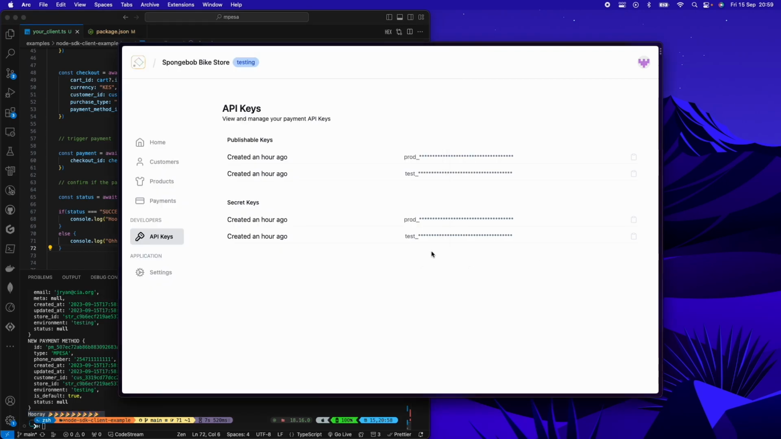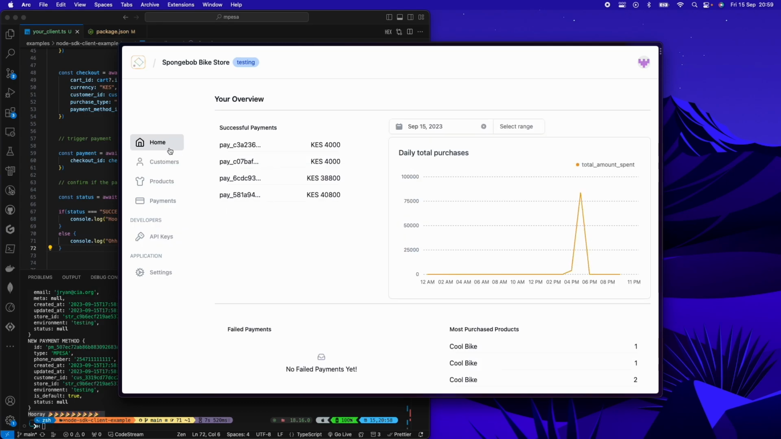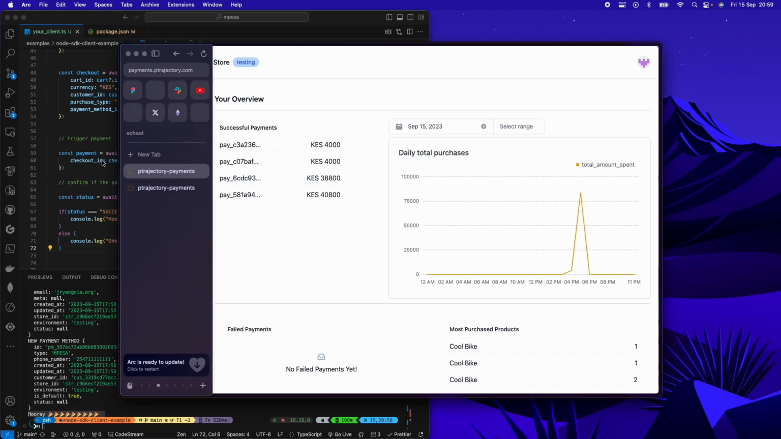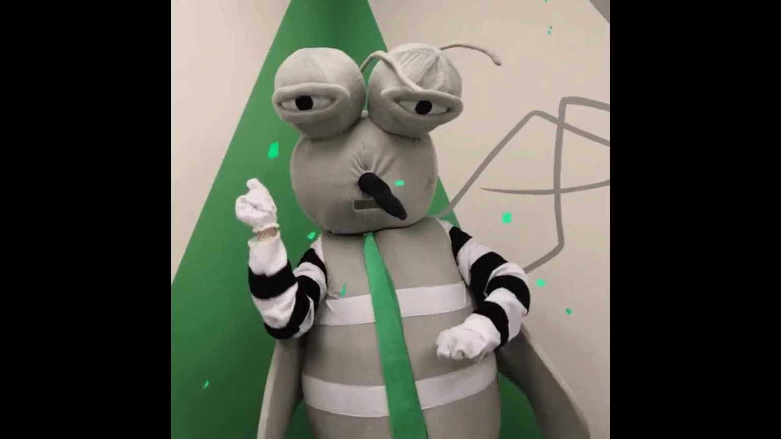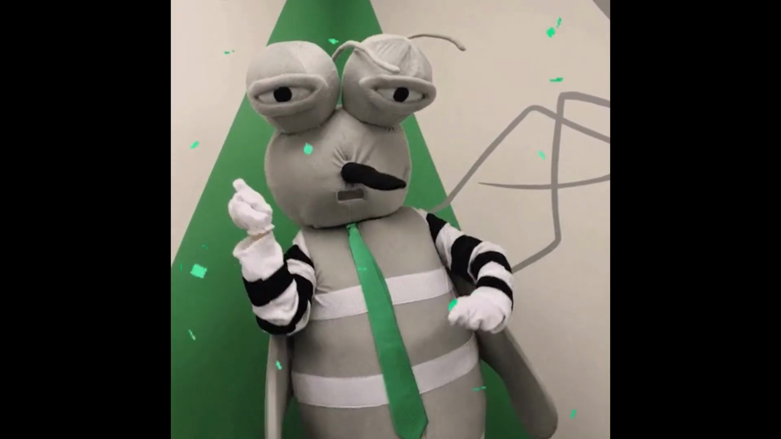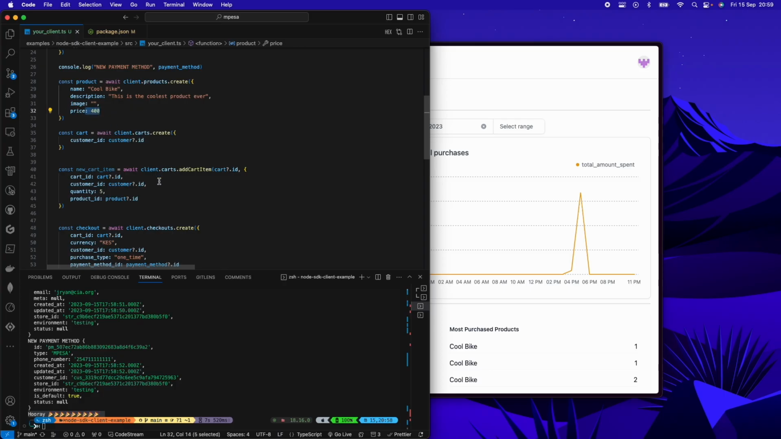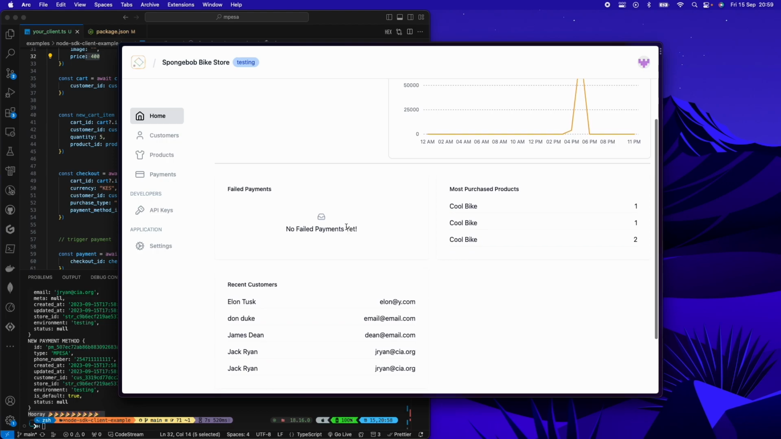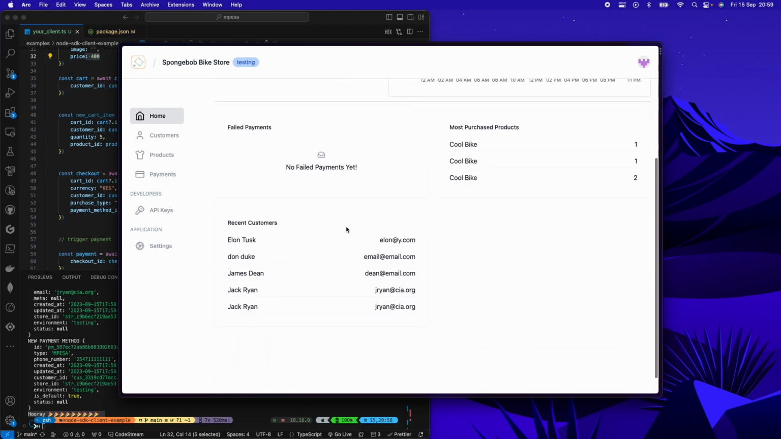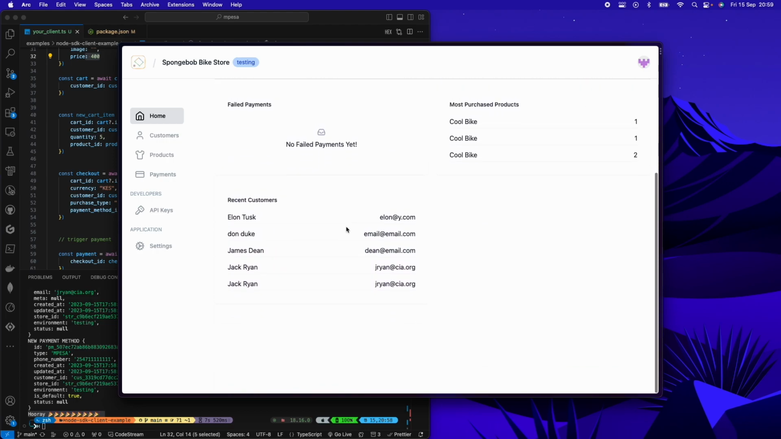Now on the dashboard, you'll notice that that customer has been created and the payments have also been. Let me go back here. Prices of 5 and price of 100. Okay, we can see all the payments that have occurred, as well as the new customer that was created.